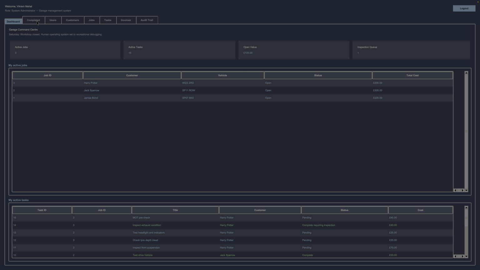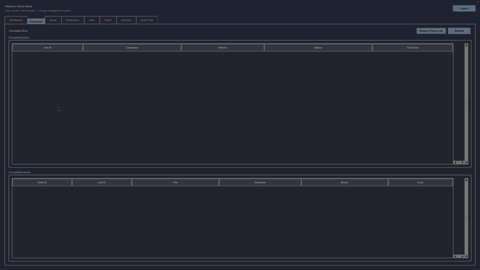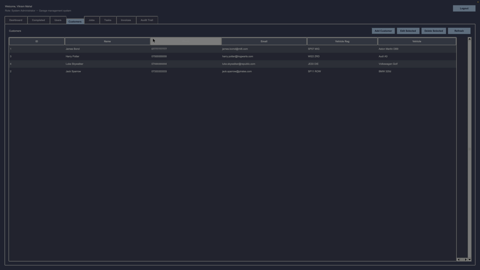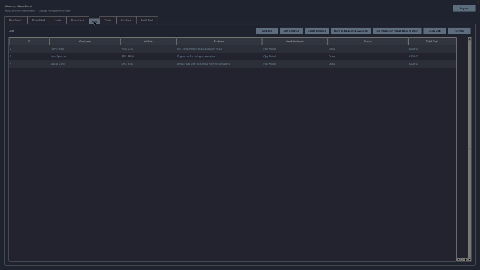Then you can go to the completed tasks and see all tasks that have been completed. You can then click on users and you can add users, edit selected users, delete selected users, and so on. And then you can go to customers where the system administrator can add customers, edit selected customers, delete selected customers. And you can then see jobs where the system admin can add or edit or delete jobs or mark them as required invoicing or set them as fails inspection or close the jobs.